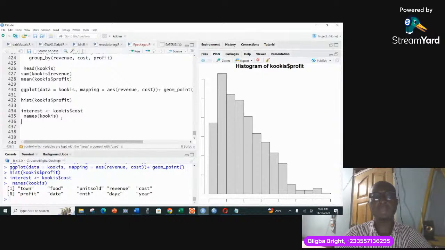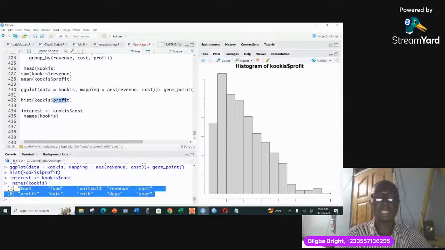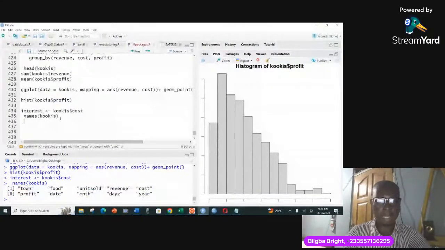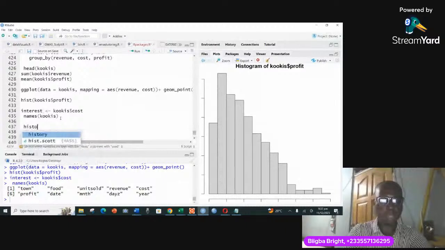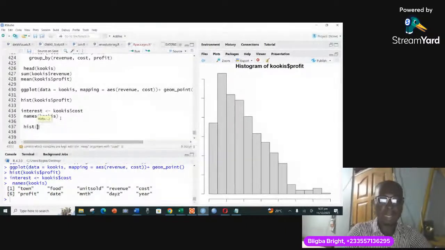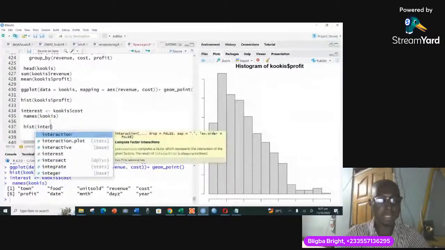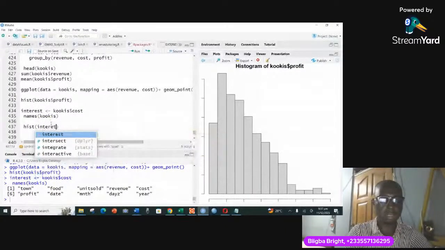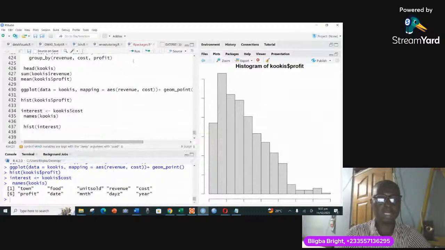But when the variable is put in a function, it is now called an object. For instance, the ones here are variables. The one I have created here, interest, is a variable. But if I come down here and say histogram, or the function is actually hist, and I put the variable that I created, interest, and run it.